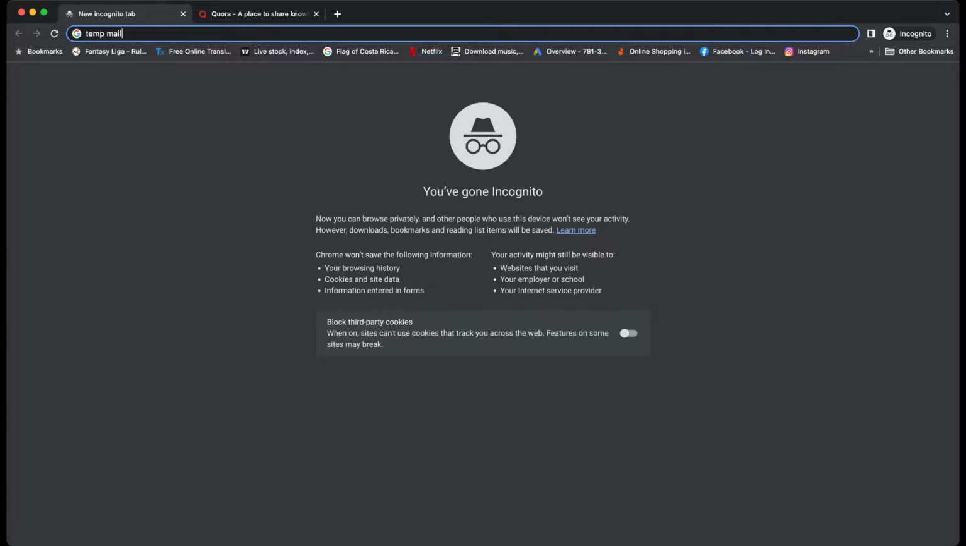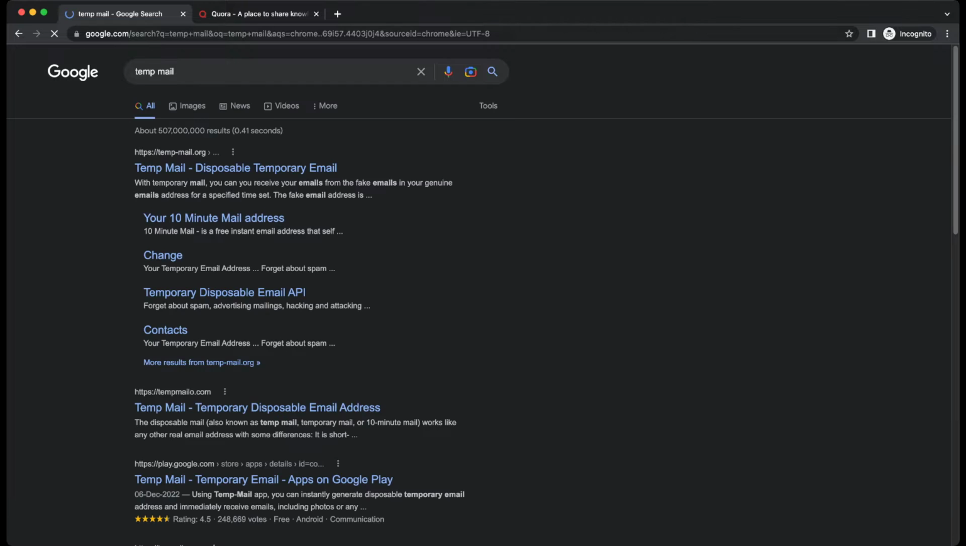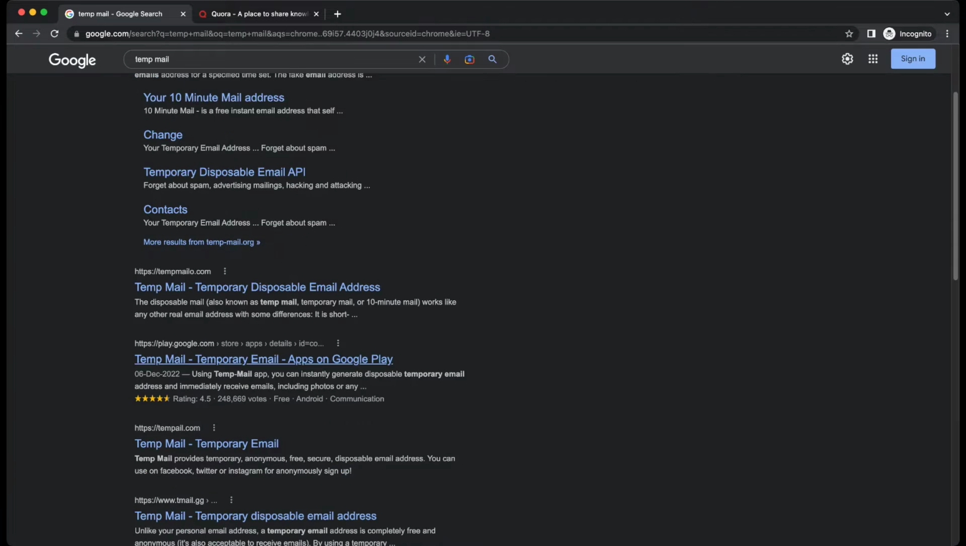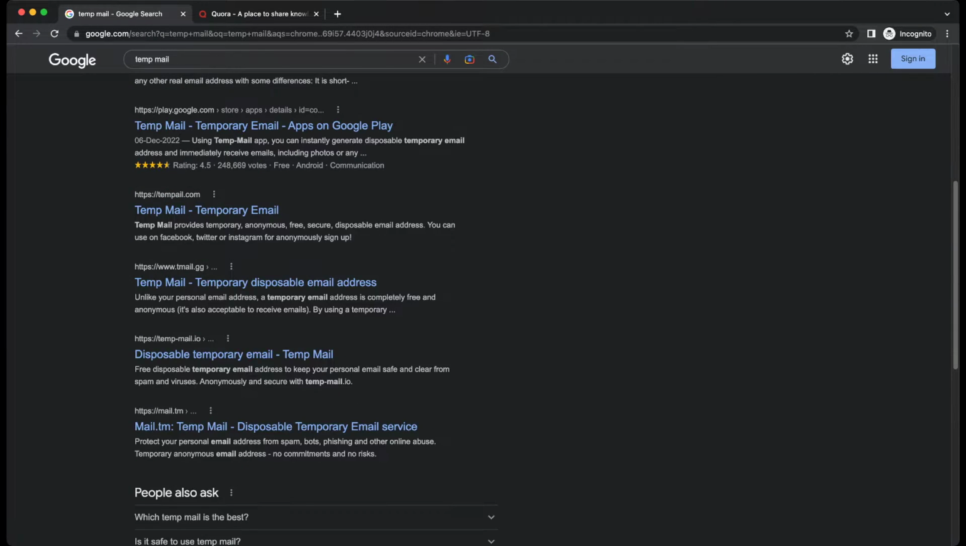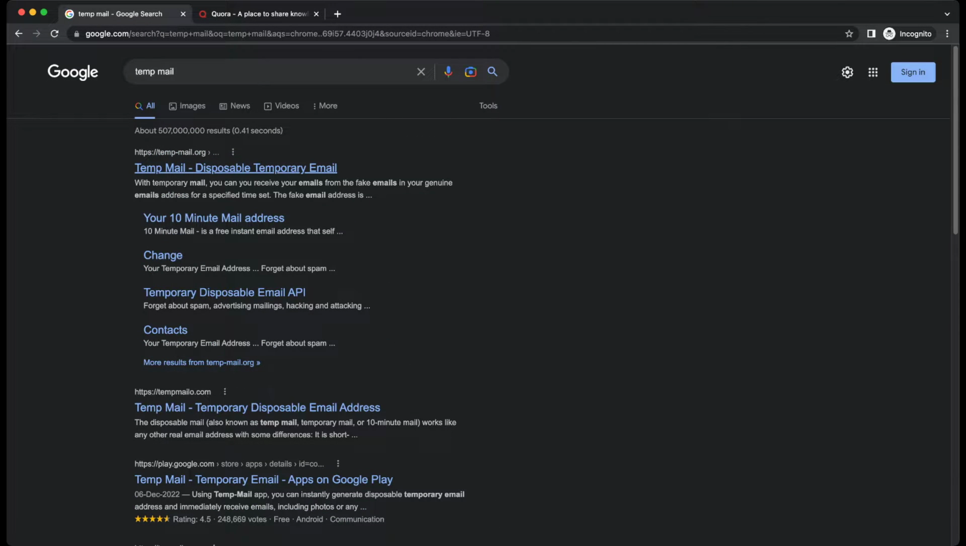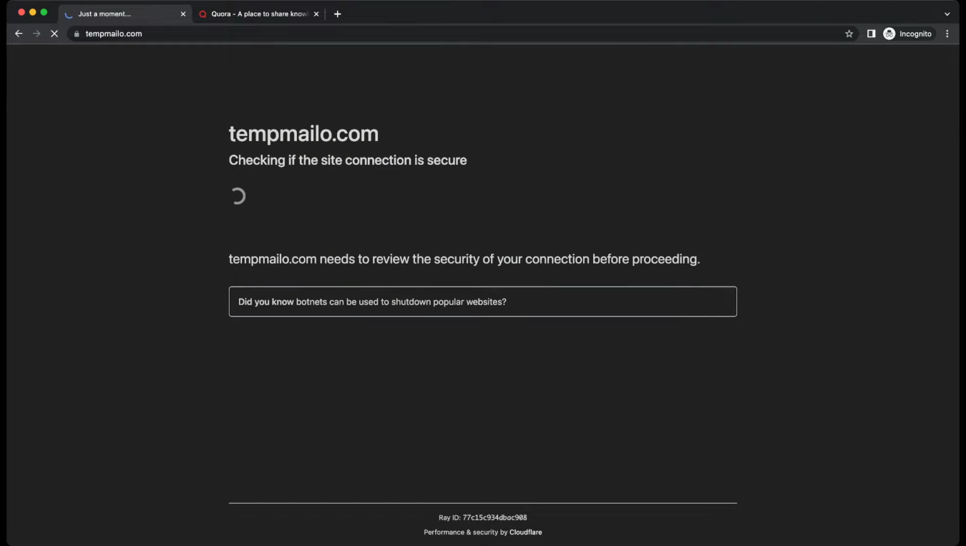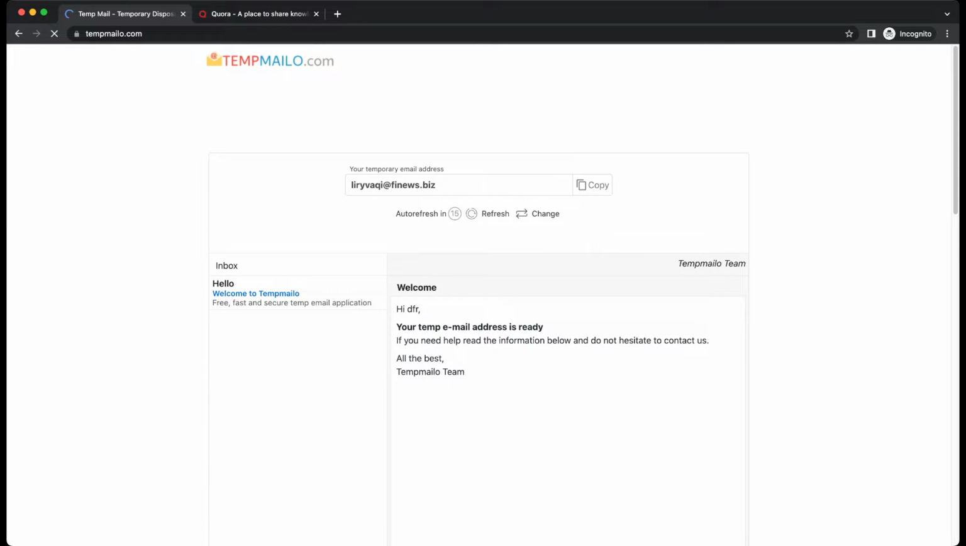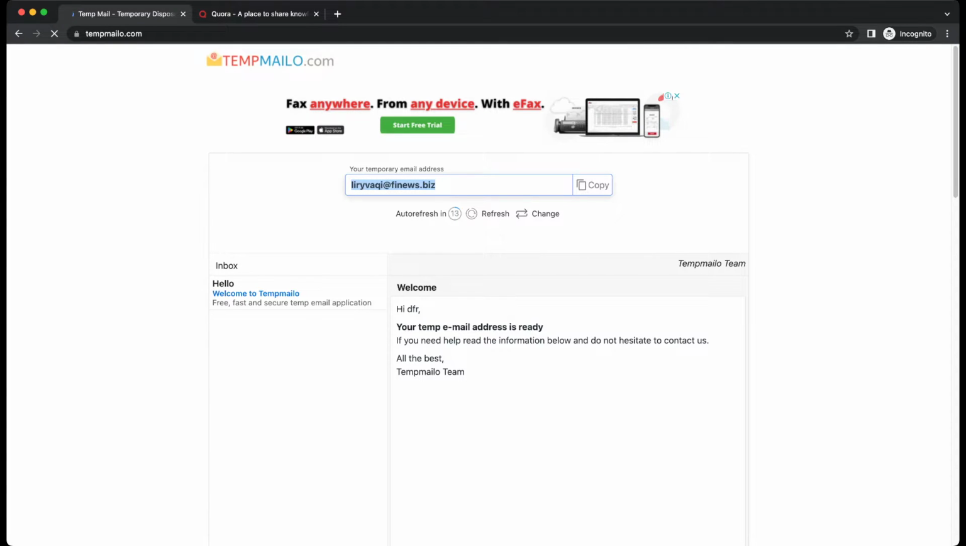Open your Google Chrome and type temp mail, hit enter, and you'll see there are a lot of services providing temporary mail. I'm just going to go with this one. It's called tempmailwo.com. Okay, you can see a brand new email is generated.